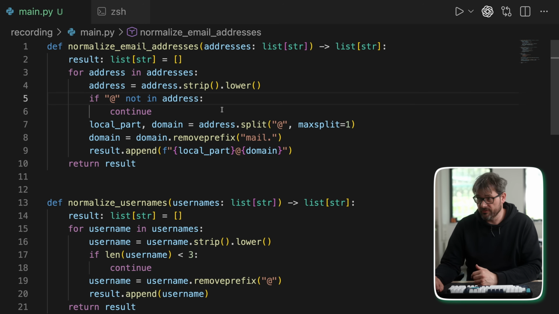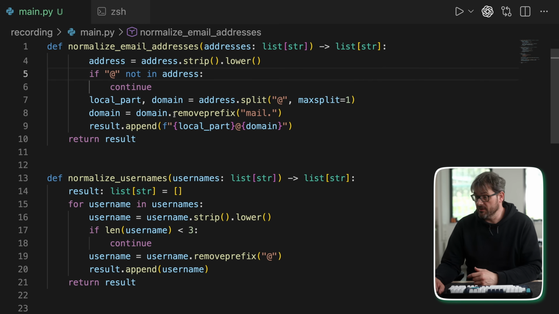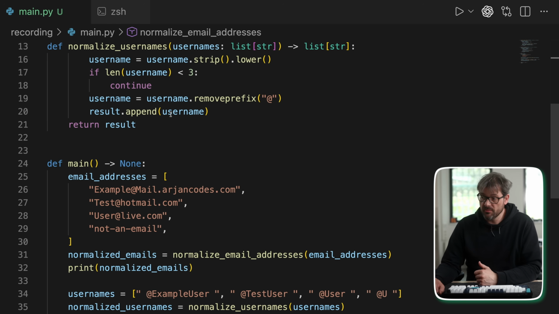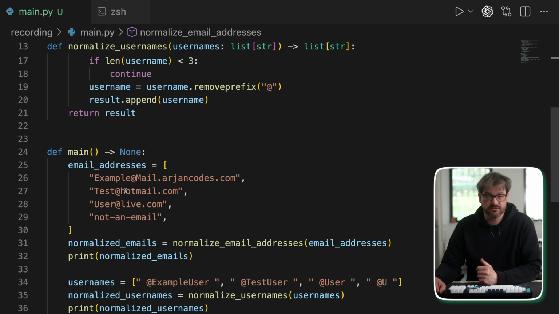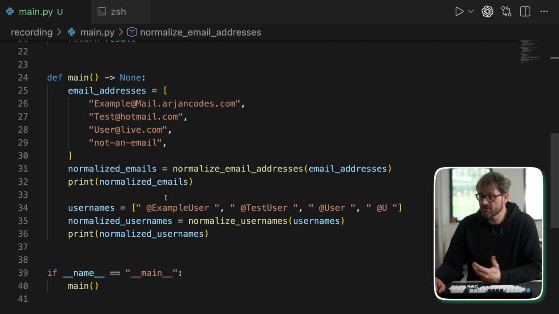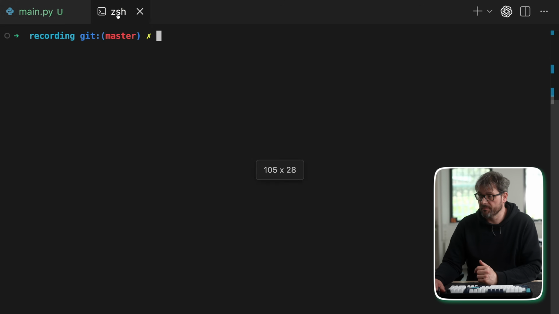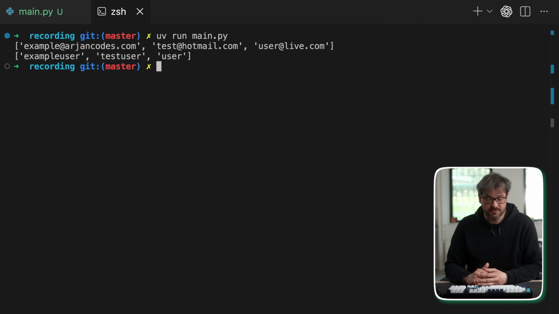Here's some example code for normalizing email addresses and usernames. There's two functions here that do that job, and I have a main function that has a bunch of email addresses and users and then normalizes them. When I run this, then this is what we get.